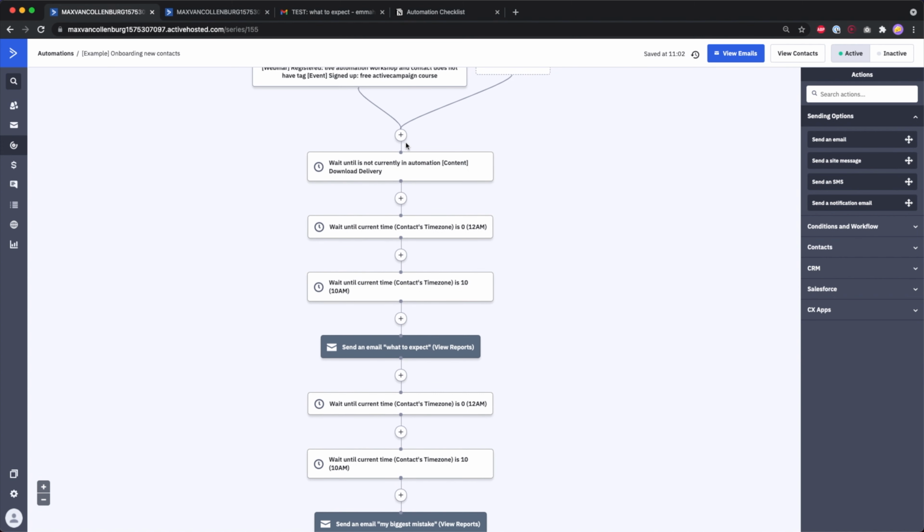Oh yeah, okay, so they enter this automation. Then I first want to wait until 12 a.m., so midnight, and then until 10 a.m., because imagine that they sign up for my list at 7 a.m. Then I do not want to send this already 3 hours later. So that's why we first wait until midnight and then until 10 a.m.